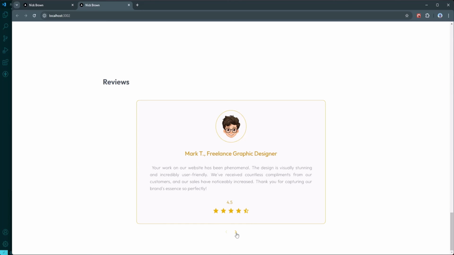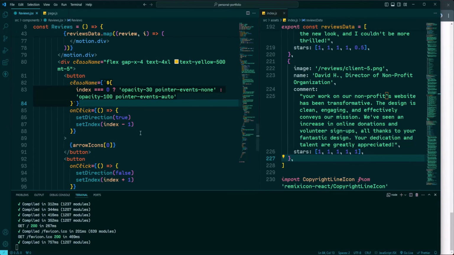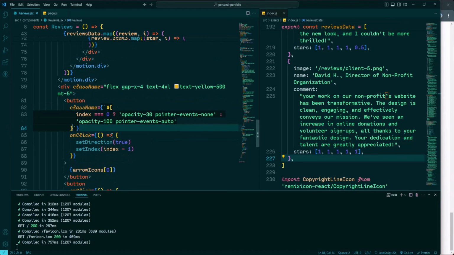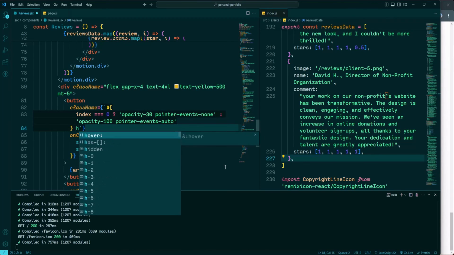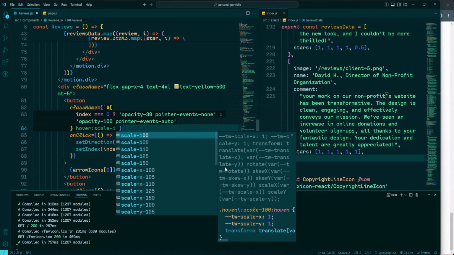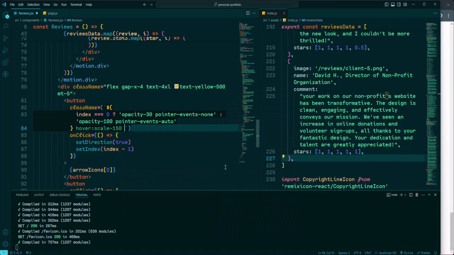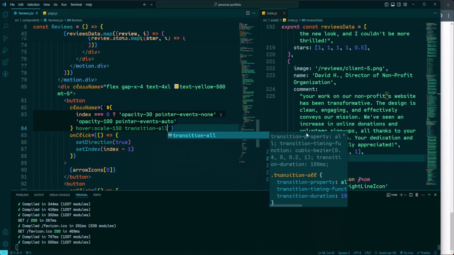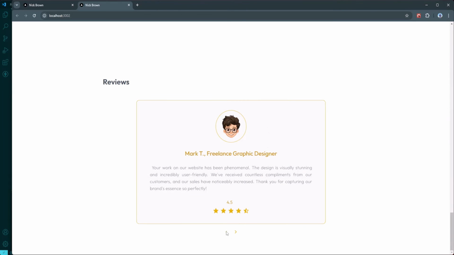Now we need the same thing for the second arrow, the right arrow. But before that, let's add a hover effect to the left arrow. I'm going to add hover:scale-150 and then transition-all. Now if we hover over the arrow, we will get a nice and cool hover effect.